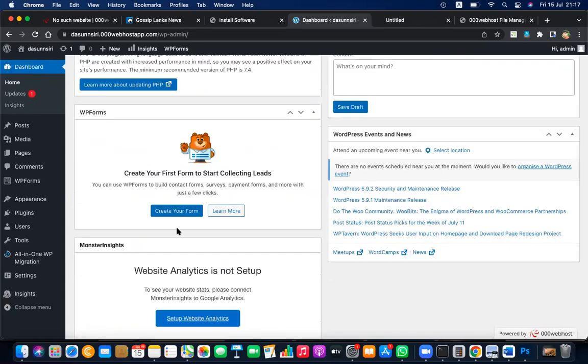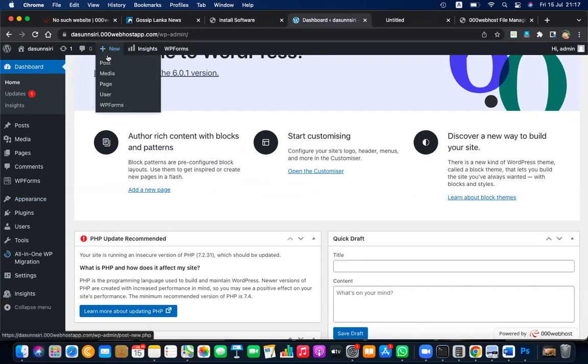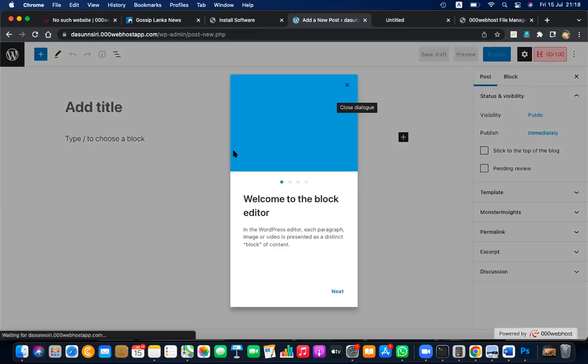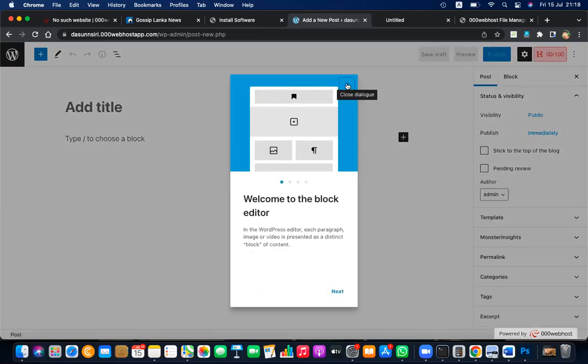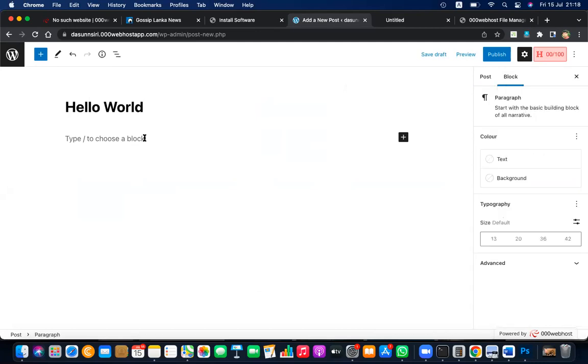Most of the details I know that you cannot understand much. So let's go to a new post and add a new one here. Go to the new, and then you can add a post. I'm going to add a new post in my website. Let's say the post name is, let's close this. Add a title, Hello World. And this is WYSIWYG, right? WYSIWYG means what you see is what you get. What you can see is what you can finally get in your website.